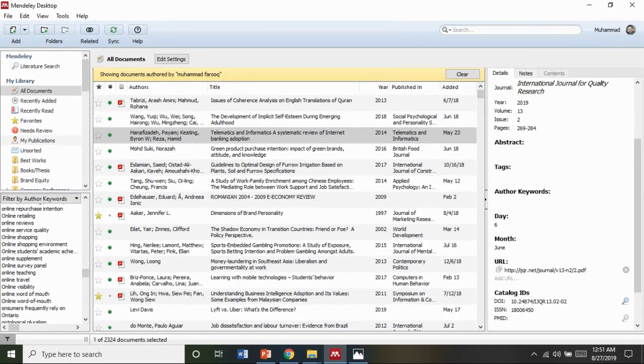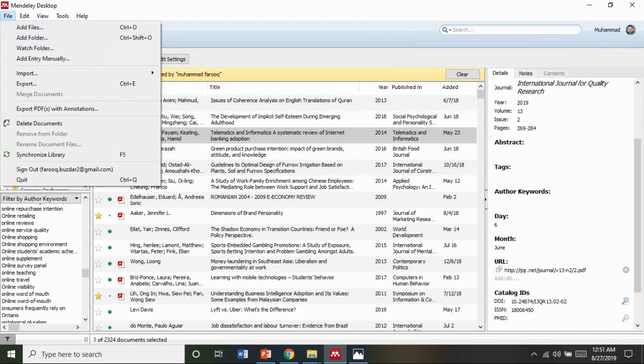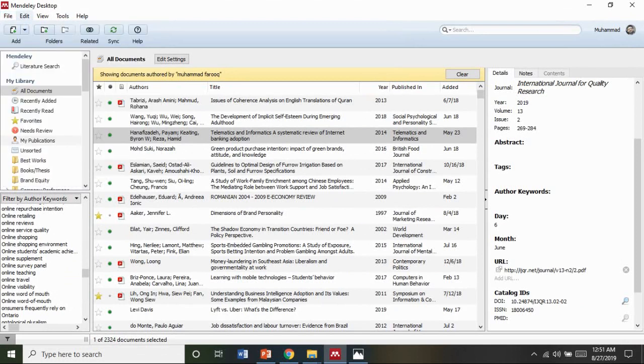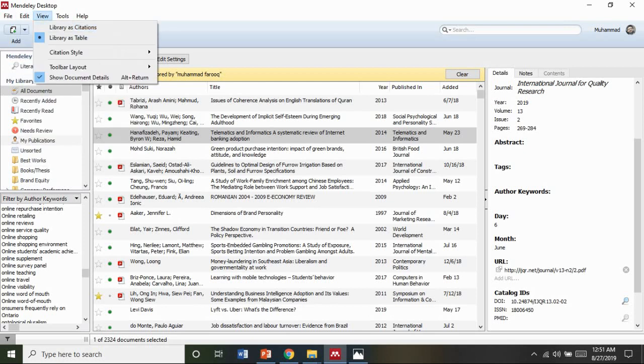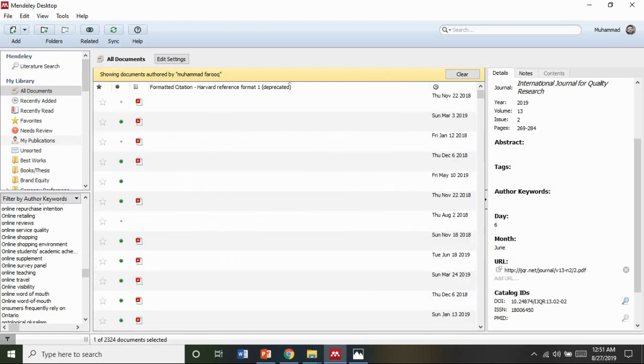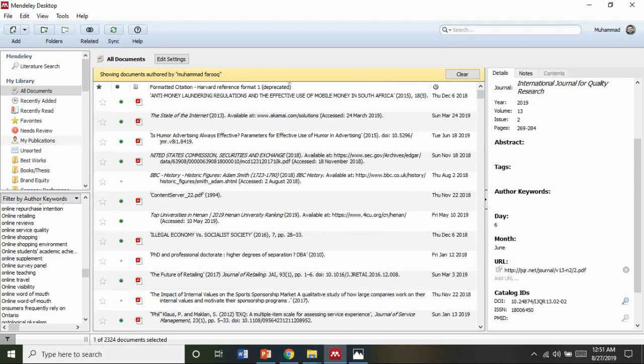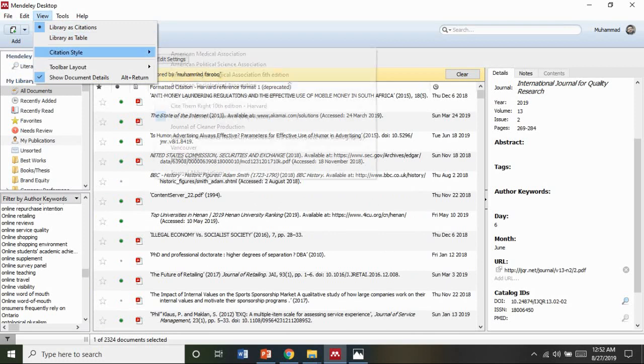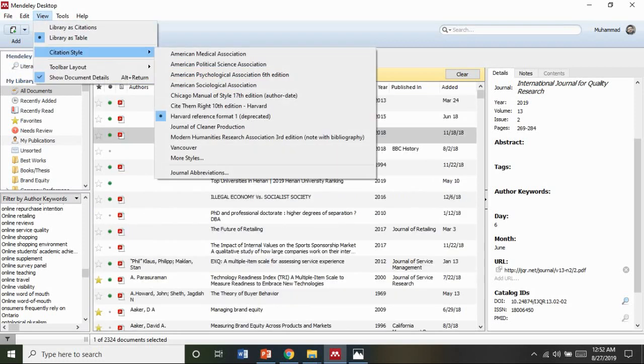For the interface, I would like to say that over here in the file menu, you can import, you can export things, you can add files, you can add an entry manually. In the edit section, you can find anything, you can paste anything. In the view, you can view the library as a table, you can also view the library as a citation, but I do not recommend it. I would say always view it as a table. You can change the citation style from here. There are several citation styles, for example, American Medical Association, and you can change the citation style within a second with just one click.